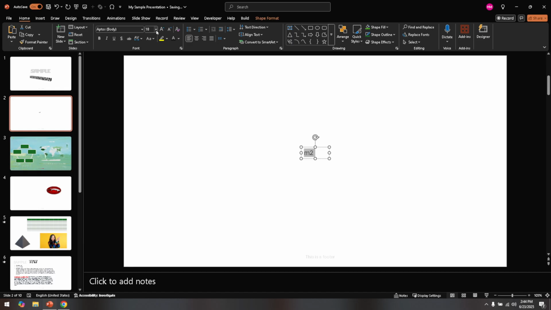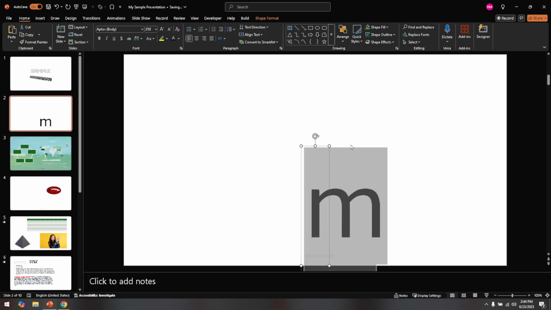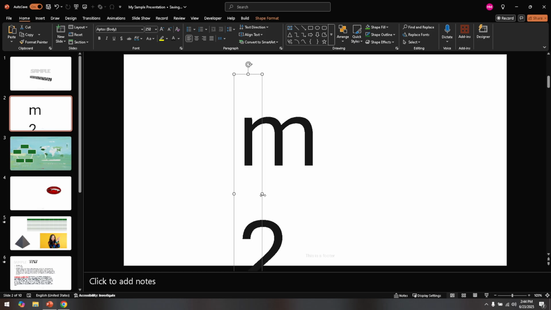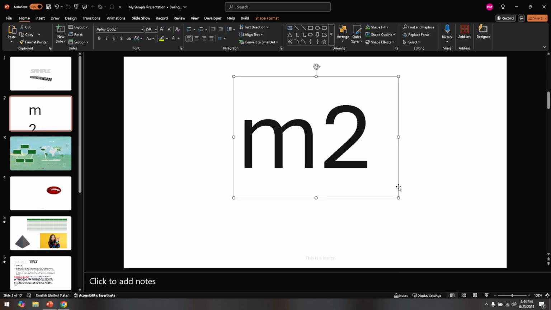Highlight the number 2 by clicking and dragging your cursor over it. With the 2 selected, go back to the top menu, but this time click on the Home tab. This tab is your go-to for slide formatting options, and here we'll find what's needed to adjust our text appearance. On the Home tab, take a look at the font group where you'll see a small button in the lower right corner, a font dialog box launcher. Clicking this will open a new window with advanced font options.